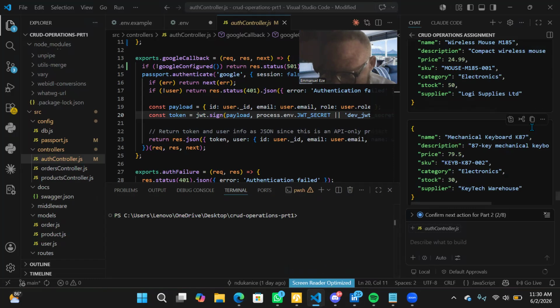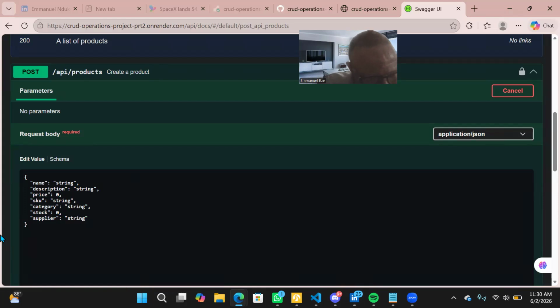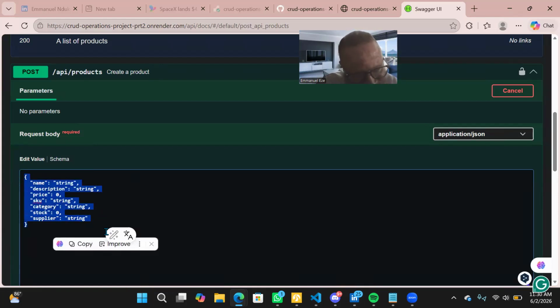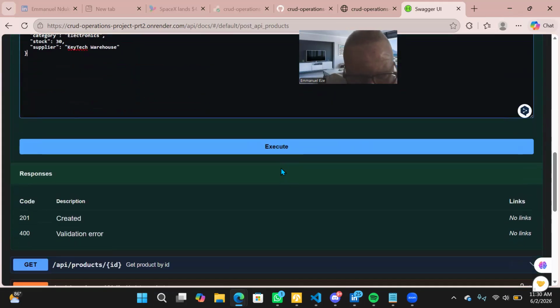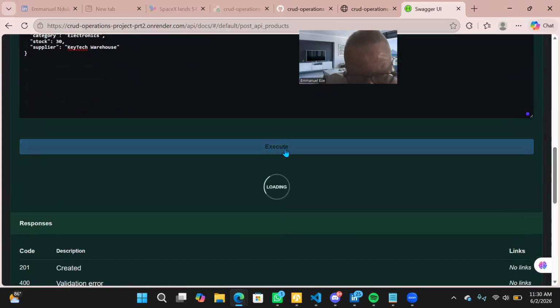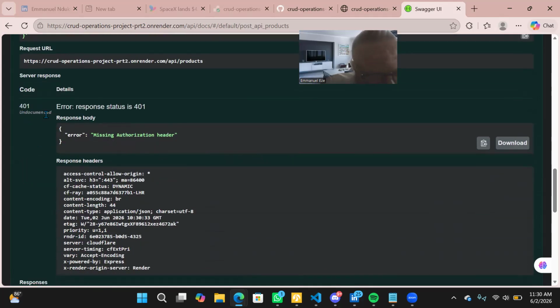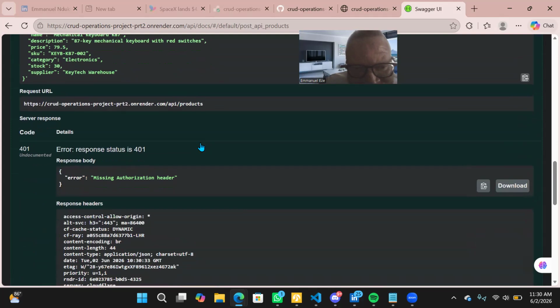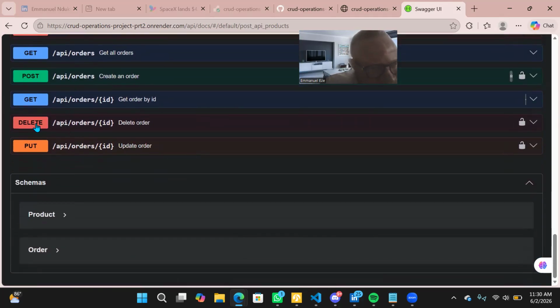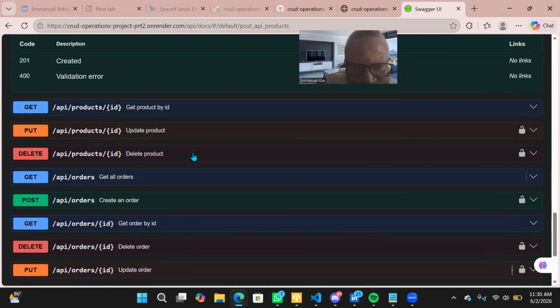This is my VS Code. Let me copy this sample here and go back there. Let me paste it and create a new product. I click on execute. You can see the error: it returned error 401. Why this error? It says missing authorization header, which means I'm not authorized. The same thing goes for both the product and order. If I try to do the same for order, it will return the same error 401.